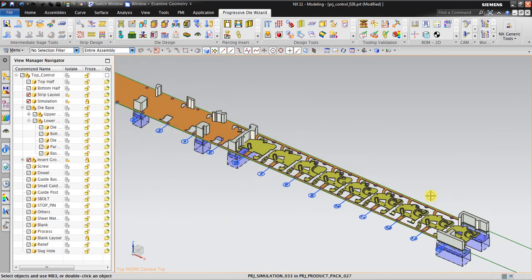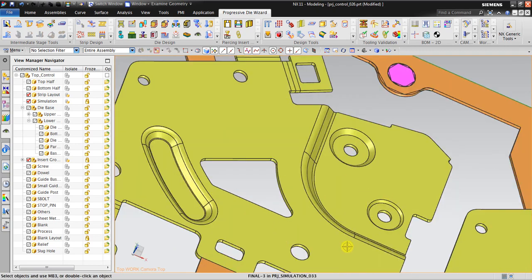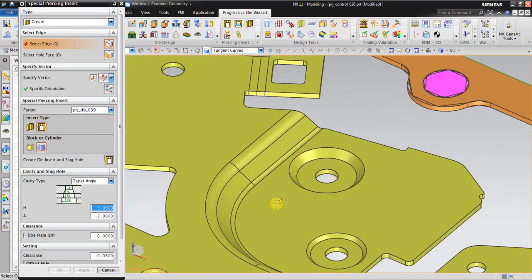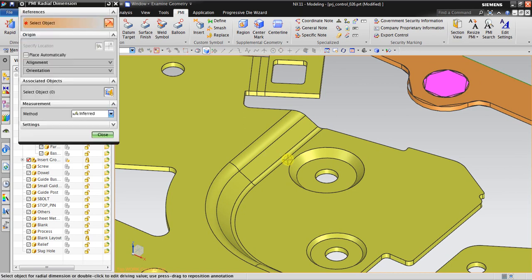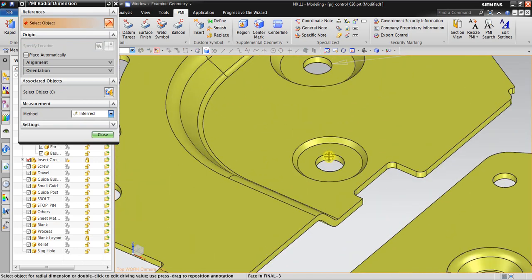Now we're going to the special piercing. In here I can use a special piercing, but before I start, perhaps I should know about the diameter of the hole itself. I can go to PMI, and then I can create radial like this one. The diameter is 6 millimeters. This is also the same.